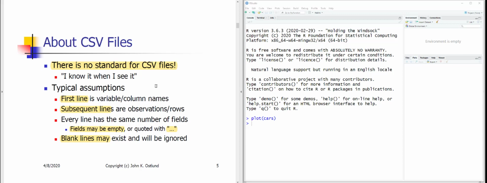But as a rule, if you have to go out and get the data yourself, as opposed to somebody having obtained and cleaned the data and presented it to you, you're likely to run into surprises. That's all I'm saying.